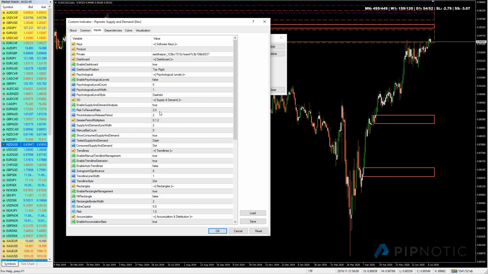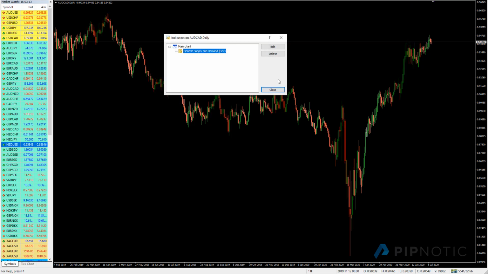Currently we have some pretty liberal settings. We have a risk reward ratio of 2.0, and we have a price imbalance release period of 2. Essentially we want price to move away 2 times the size of the area of supply or demand within 2 periods. That's what we're telling the software by fiddling with these. But if you want to really scrutinize these levels, then you can put this value a little bit higher. For example, 3, so we want the risk reward to be 3, and we want this to happen within 2 periods.